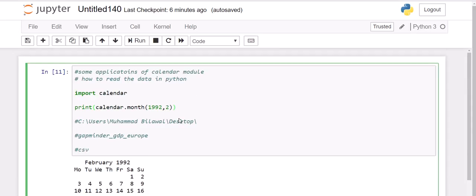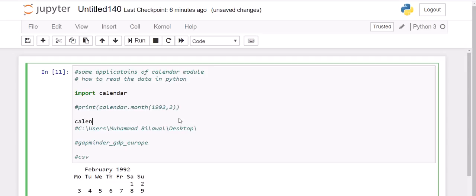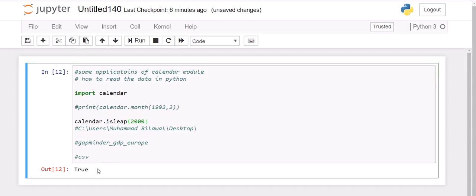Now there is another thing which is about leap year, that is somehow quite important in some scientific observations. How you can find out the information of leap year? calendar.isleap. Let's see what would happen. Okay, it is saying true. Why it is saying true, we'll see in a moment. We don't know so far what is the meaning of this true. We will have a look onto it.